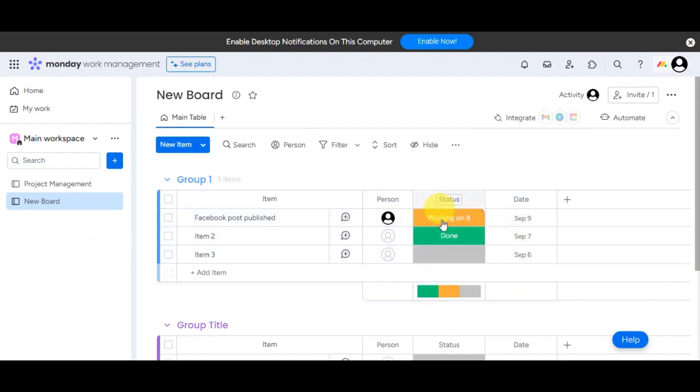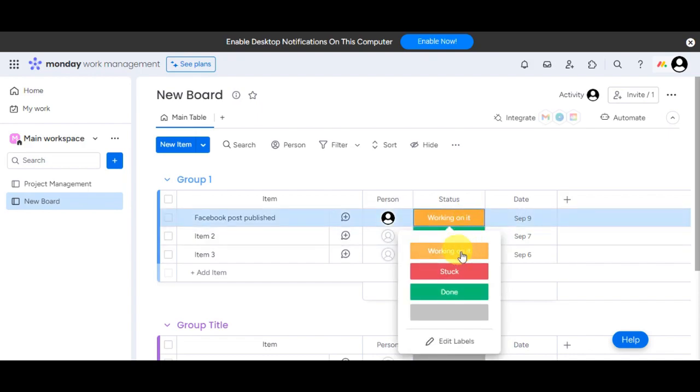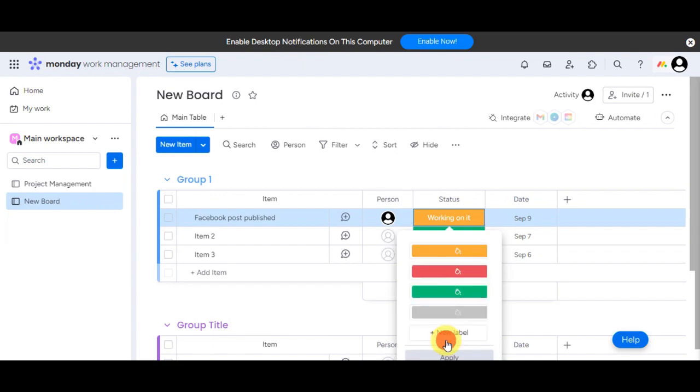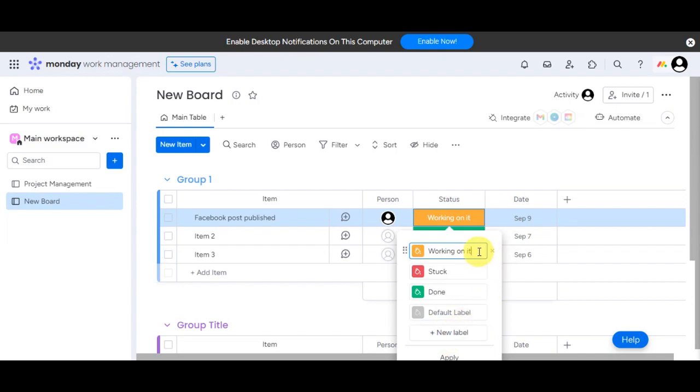This status column can let you track the progress or stage of a task or a project. It often consists of predefined labels or statuses such as to do, in progress, or done. So we have working on it and done, and you can customize the labels to match your workflow and easily see where each task stands. If you click onto status in here, we have working on it, start, done, and we have another button, just a blank one. You could actually edit this, click on edit labels, and we could just change this to in progress.